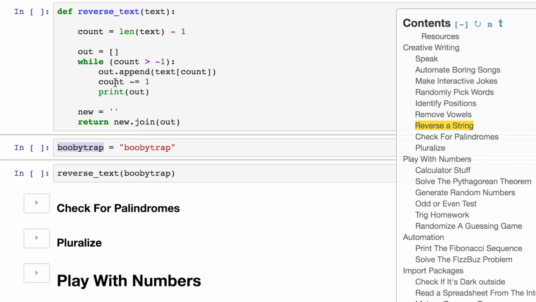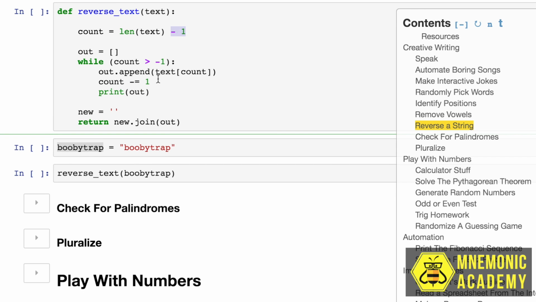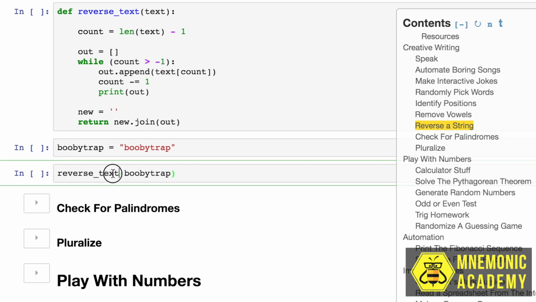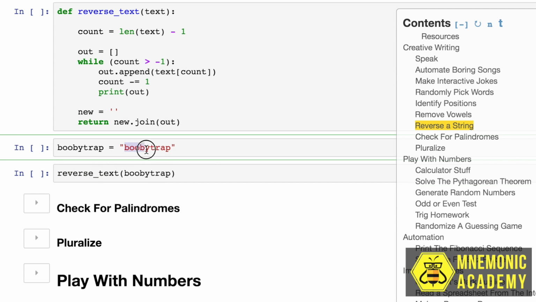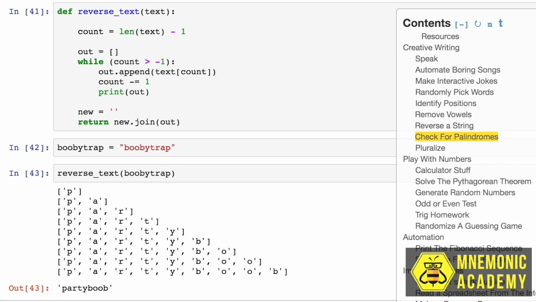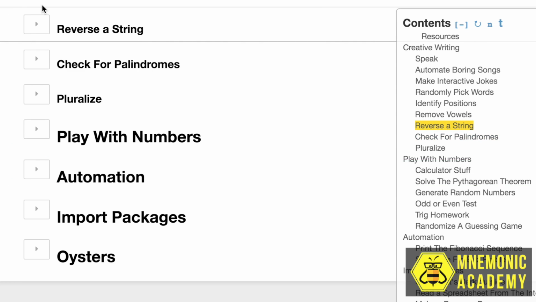Then we're going to learn about a count variable, which is actually an integer, and we're going to learn about assignment. And in chapter 2, we're going to learn about ways we can use assignments and also shortcuts so that we can decrement numbers. Then there'll be this join method where we're squishing it all back together. And before you know it, we have a function here called reverse text. And we can actually put in booby trap and get back out party boob. Right? Booby trap. I'm not losing you, am I?